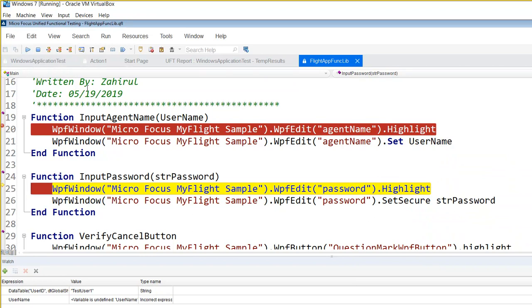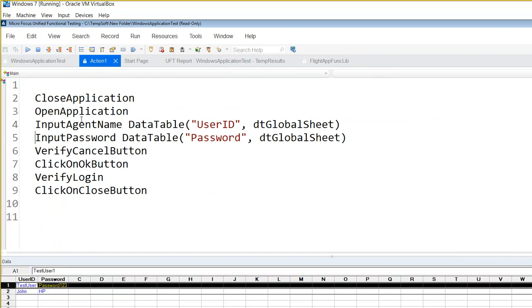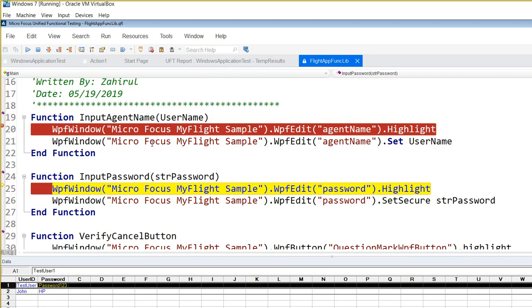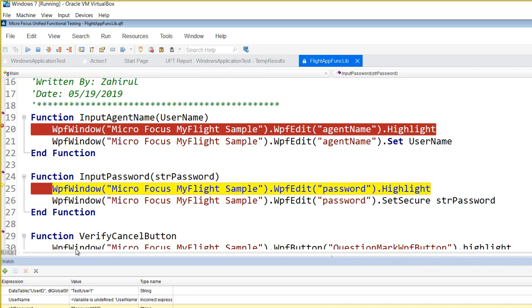So now if you go to your data table, we are working with the first line. Is that correct? And then here from your action, you are calling this method input password. When you are calling this method, what are you passing? Data table password. From global sheet, you are passing the password value. Can you see password 123? Can you see that is what you are passing? Now, if you come to your function library, if you right click on this str password and watch, can you see you have password 123? That is what I'm trying to explain.